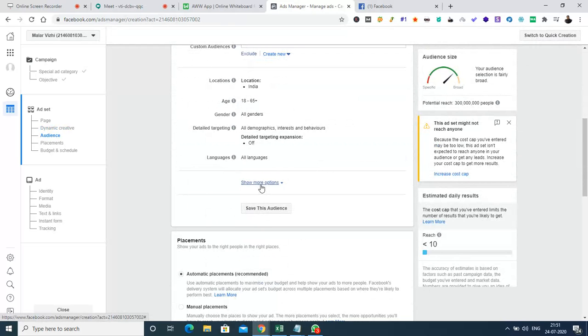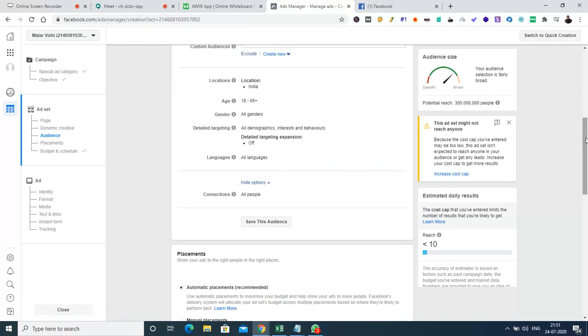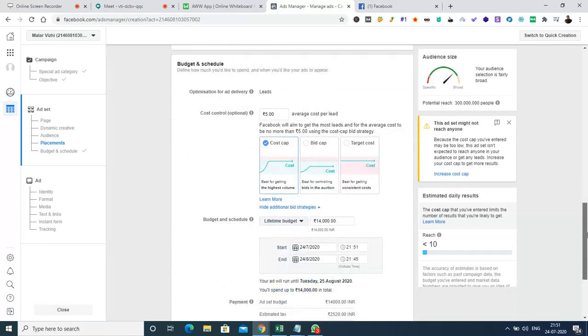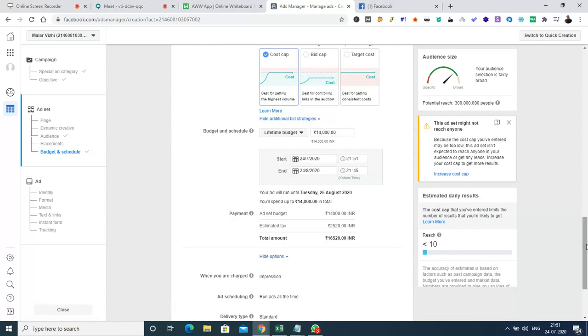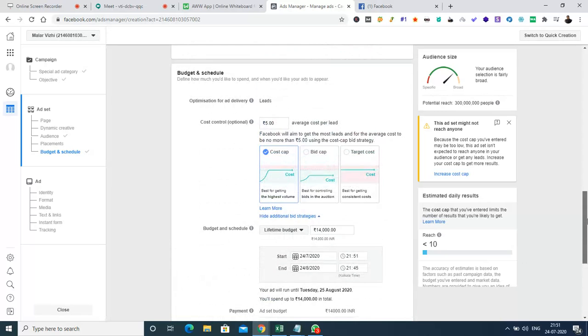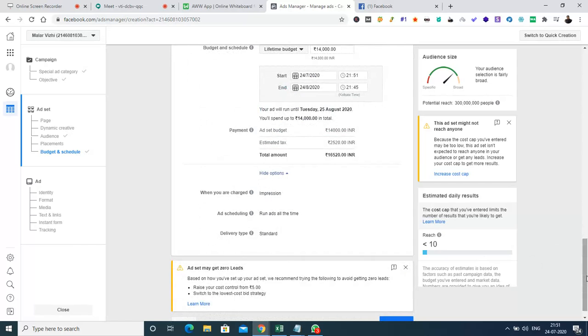So here, let me check out where the option is. Show more option. That's great. So once I have enabled this lifetime budget and given a lifetime budget value, I provide a start date and end date. So I will be able to schedule the ad on a particular date, on a particular day, for example.